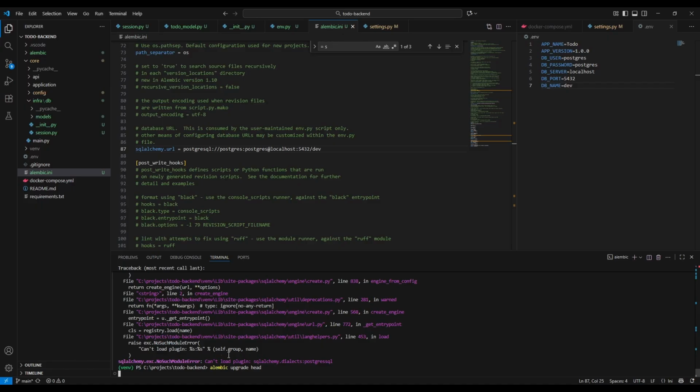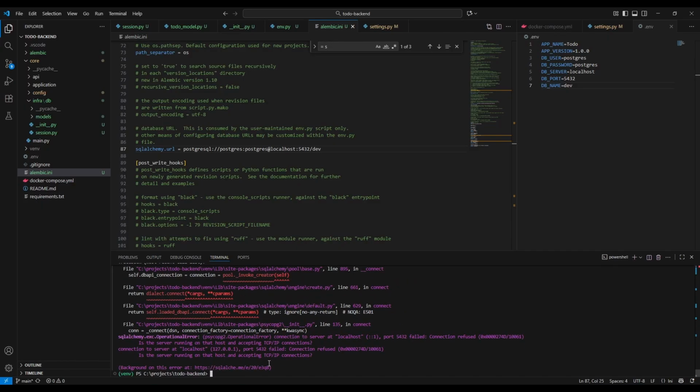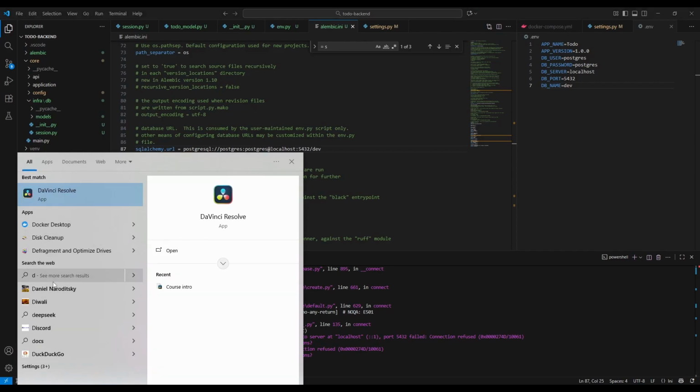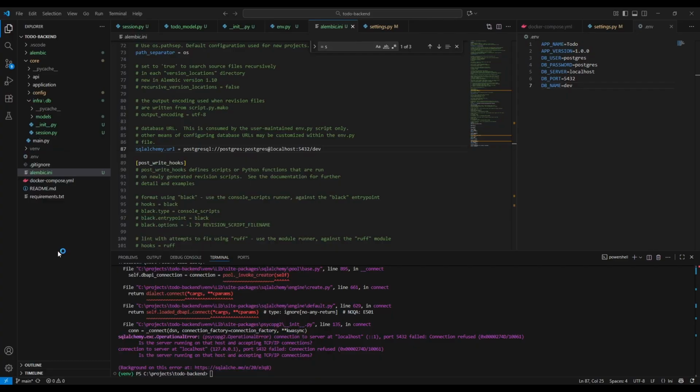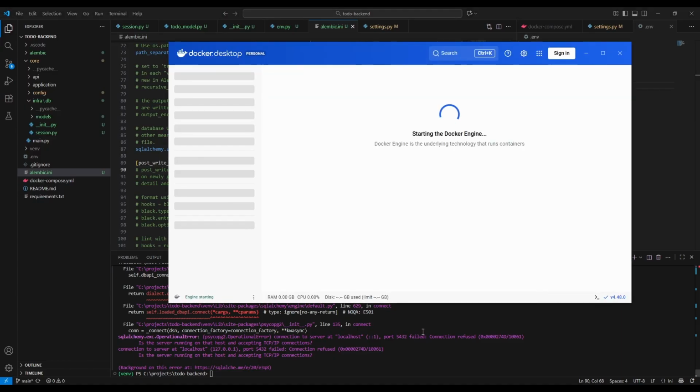So what this is gonna do, it's gonna run our first migration. If that works, I guess not. Port, okay, so we need to start our Docker. Because Docker is not up and running, there is no database to connect. So that's why we're getting this error. But it's a good sign. It means our configuration works.